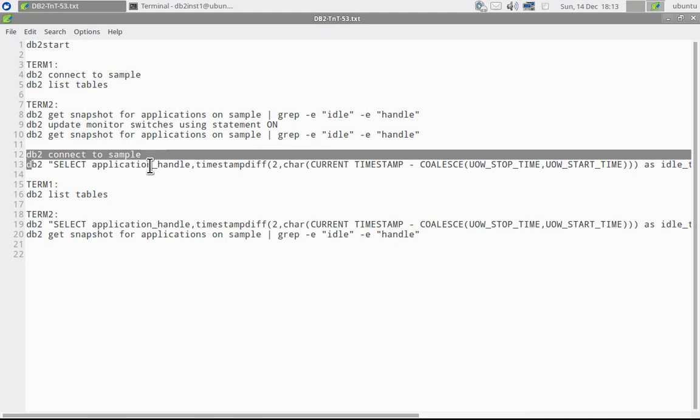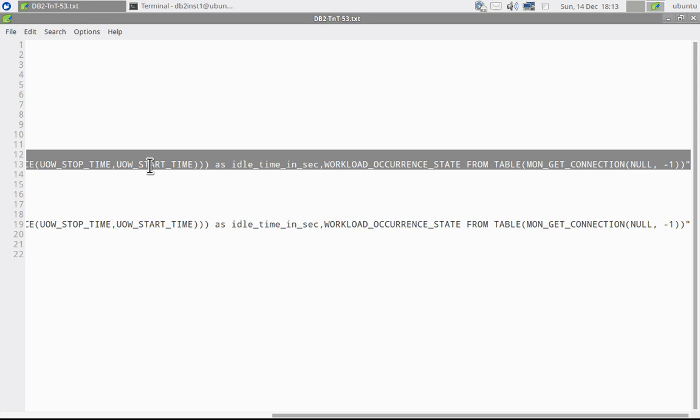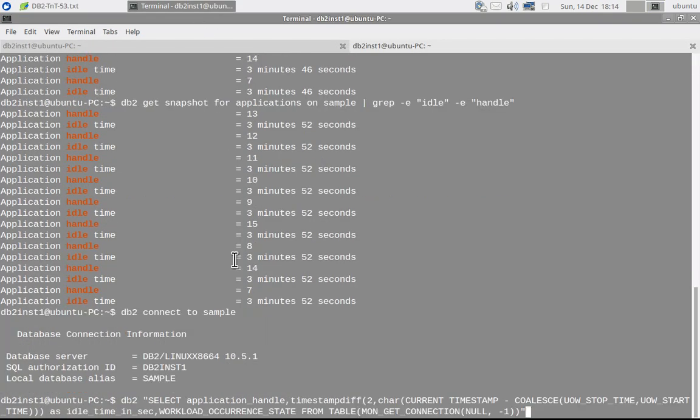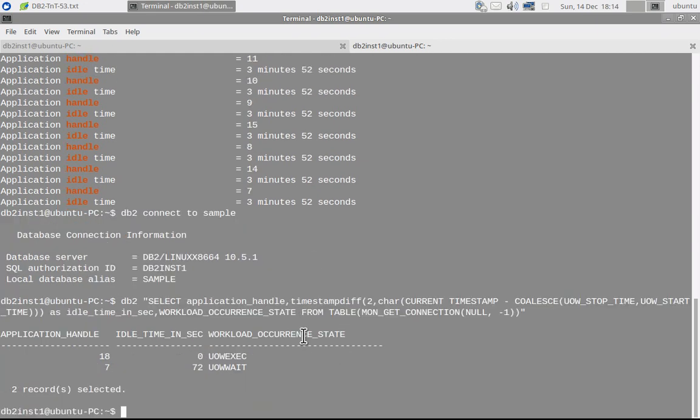I'm connecting to sample and using this function MON_GET_CONNECTION. Let me run that here. You can see that the TIMESTAMPDIFF function is what I'm using. Let me run that. You can see here the value 72, meaning the idle time is 72 seconds, so 1 minute and 12 seconds. And it is in UOW wait state. If something is in UOW exec state, then probably it is executing, so we need not look at that. UOW wait state is also important when you are using MON_GET_CONNECTION, so you have to make sure that the application status is in UOW wait state. You can see application 7 is in UOW wait state.